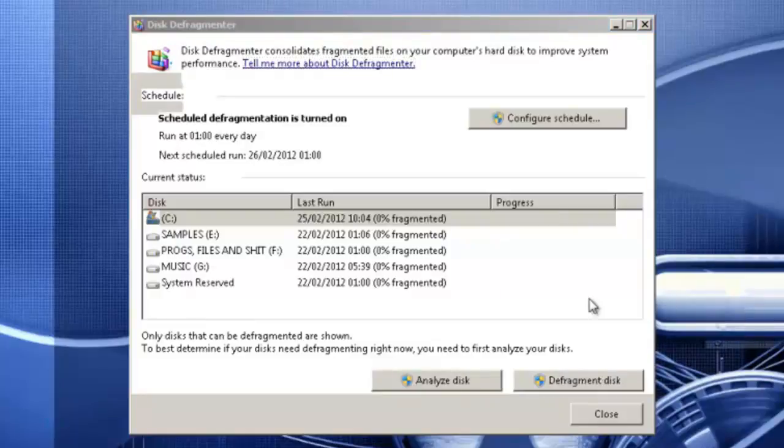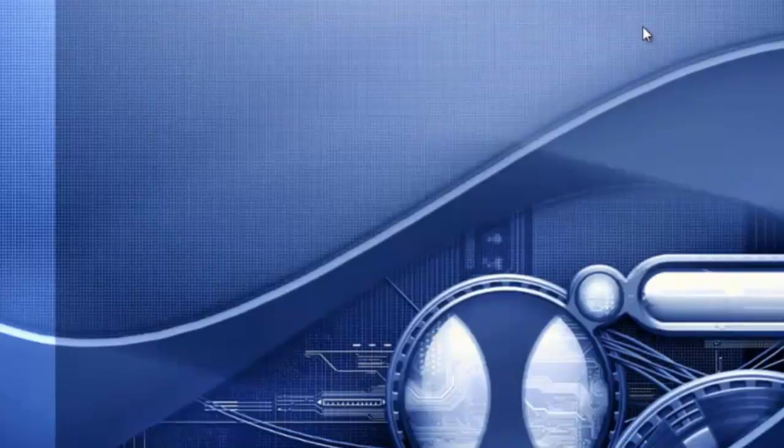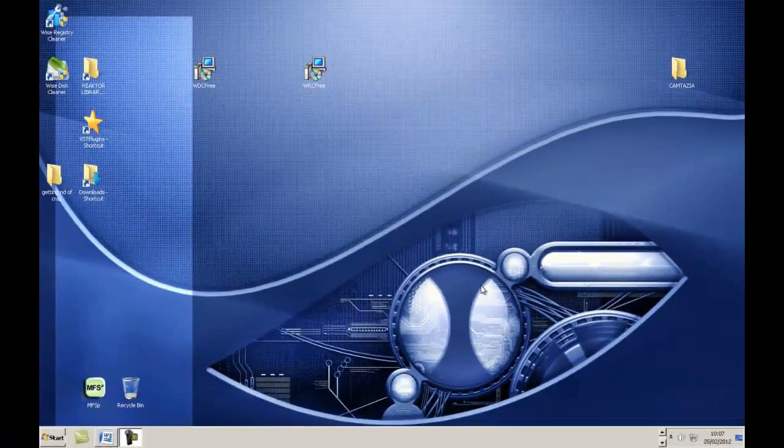Okay, that's analysed the disk, and because I do it very regularly, it's not come up with any problems. But if it comes up with a percentage of fragmentation, you just click that defragment disk, and that's it. Let it run and it'll stop itself, and then you can do what I'm just about to do and close this. And that's it. That's all there is to defragmenting.